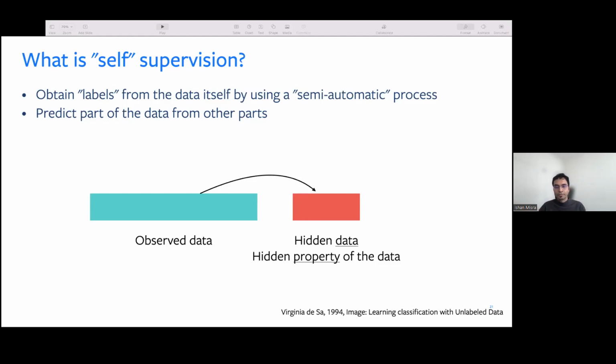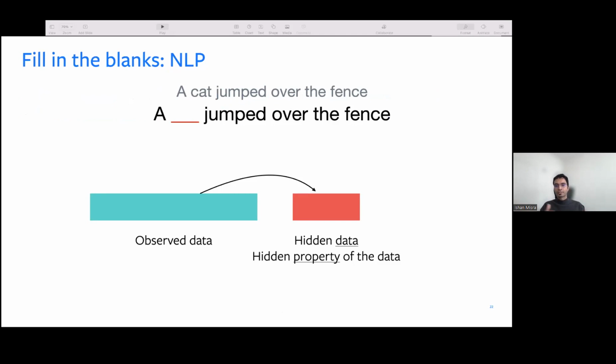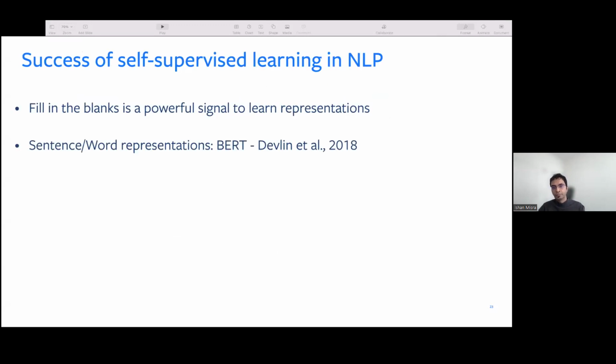So let's take an example from natural language processing. You can actually solve this task called fill in the blanks. So you have a sentence, a cat jumped over the fence. And what you can do is you can basically just hide the word cat and feed the remainder of the sentence into the model and ask it to predict what do you think is actually going to be in this blank. And the model basically gives an answer. It can be cat or dog and so on. And then you basically just train the model. So in this case, the label is obtained automatically. No one had to go and label it. And in fact, this particular task of fill in the blanks is actually one of the biggest success stories of self-supervised learning in NLP. There was this very, very influential work called BERT from 2018, which shows that you can learn very powerful models by basically just solving this fill in the blanks task in natural language processing.